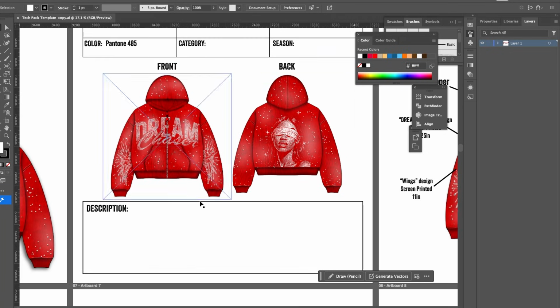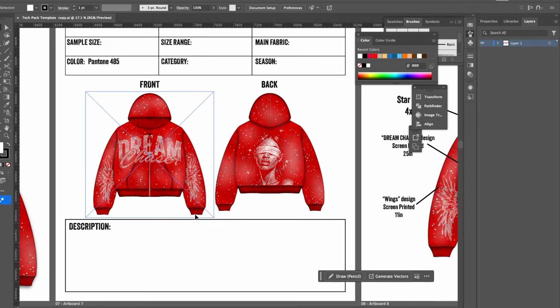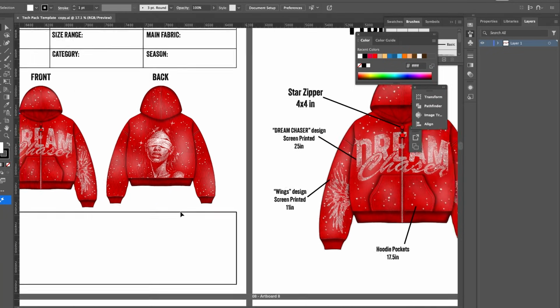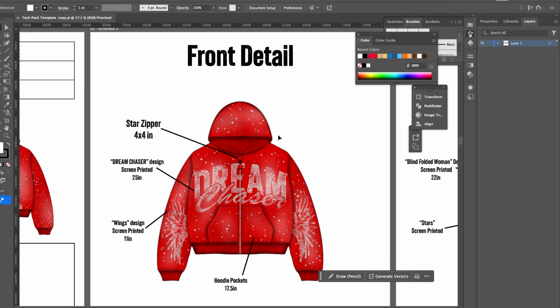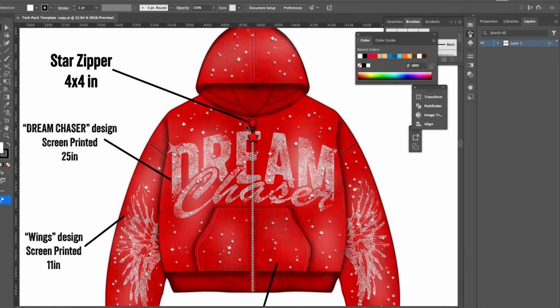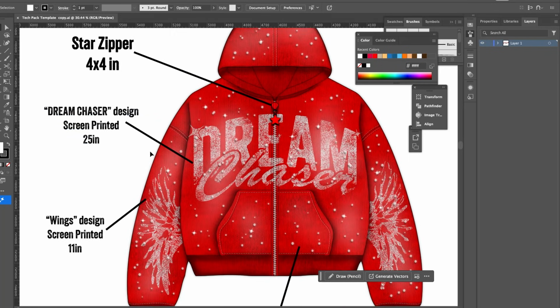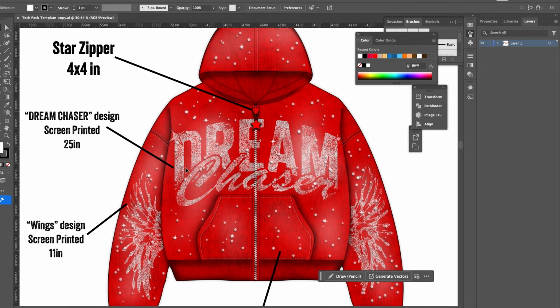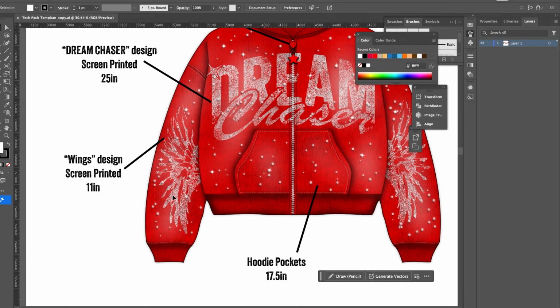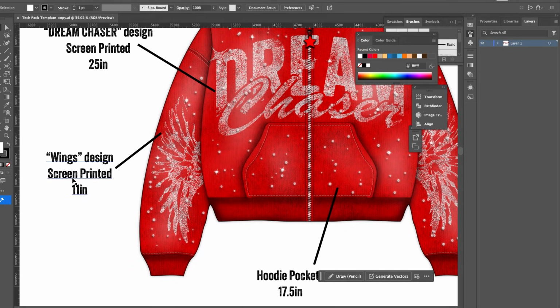For my tech packs, I put a description in here just describing the product, how I want it made, right? A brief description. Then I go into detail with the front, right? So I have measurements for the zipper, and I'm putting a line to it, specifying it. Dream Chaser design, screen printed, right? I let them know how I want it printed, whether DTG or screen print. For this, I want screen print. And then I have it right here, 25 inches. And then for the design on the sleeves, I have it right here, 11 inches.